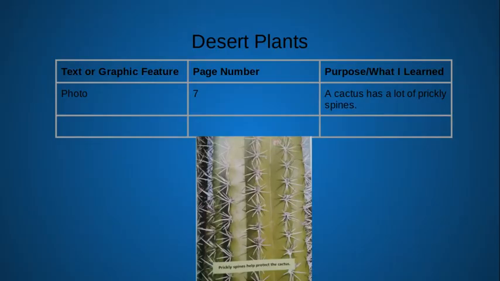If you're in the Blue Group today, you're reading desert plants. Here's an example of a photo from your story on page 7. This is a photo of a cactus, and what I can learn from this picture is that a cactus has a lot of prickly spines. So I've done one example for each of your stories.